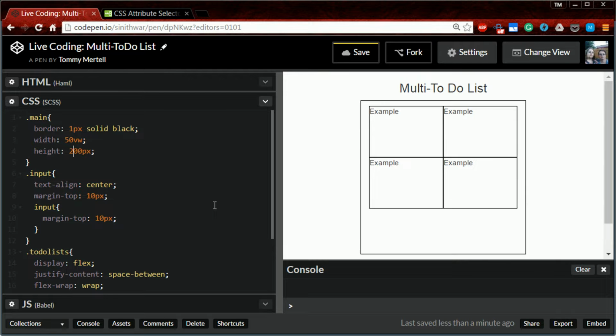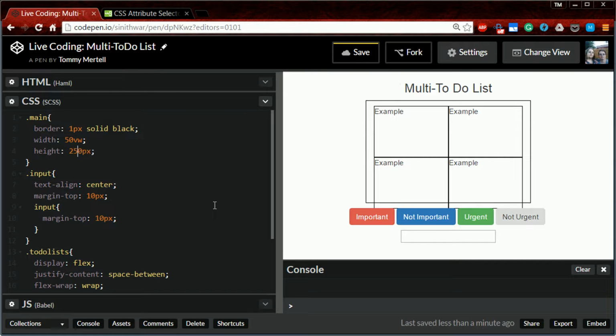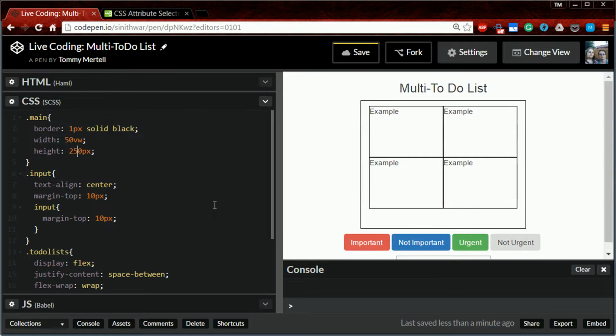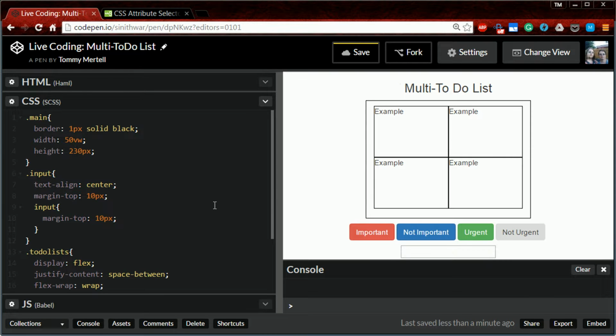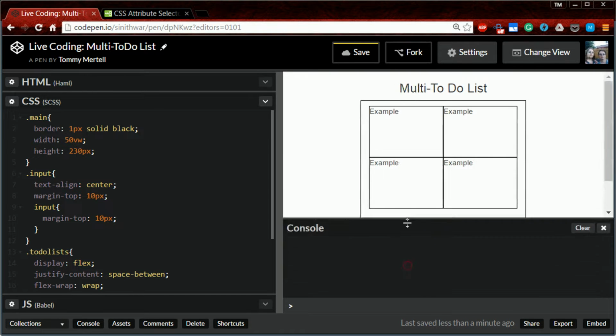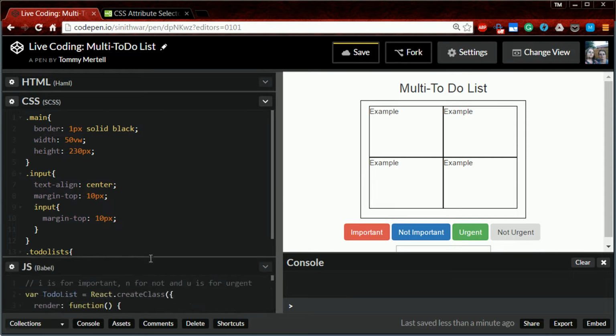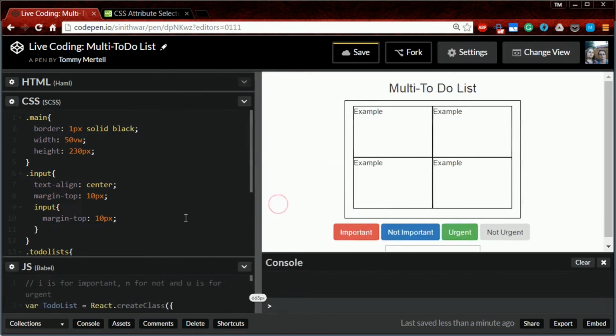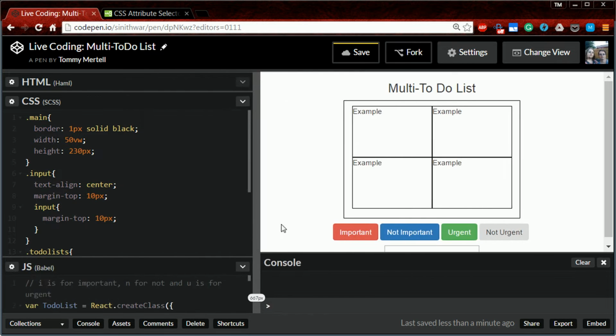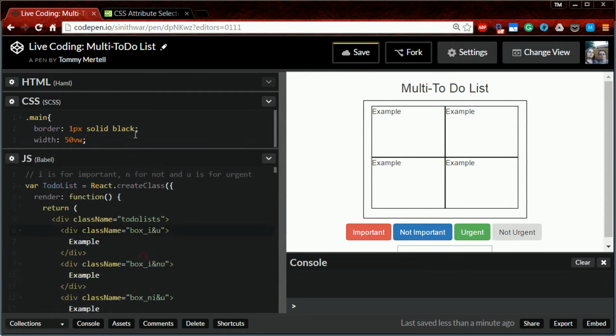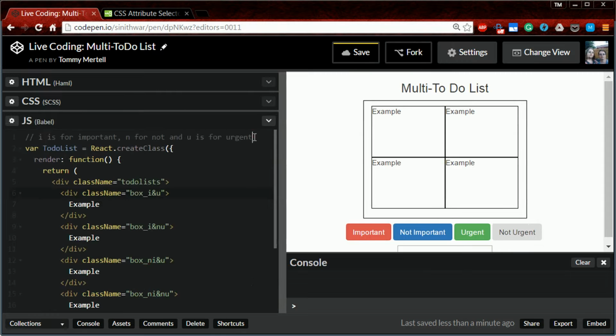Oh, wait, no. 250. 230. That's good. Yeah, okay. That's good. And then if we move it back and forth, that's nice. Okay. So, now we got buttons for 1, 2, and 3.